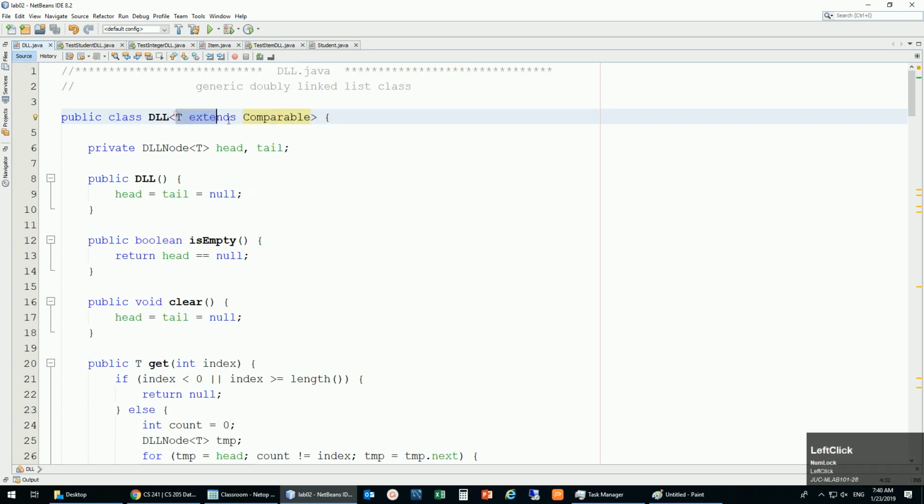First of all, we had to put a condition that we're not accepting any class in this doubly linked list. We accept any class that implements Comparable, and that's how we did it, by putting this extends. Yes? Why do you use extends instead of implements? Because implements is not acceptable.